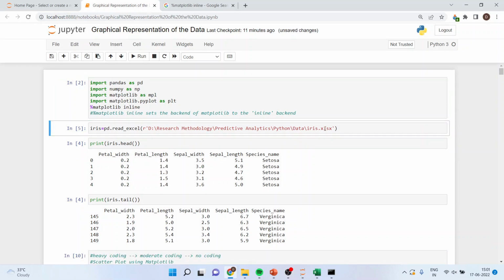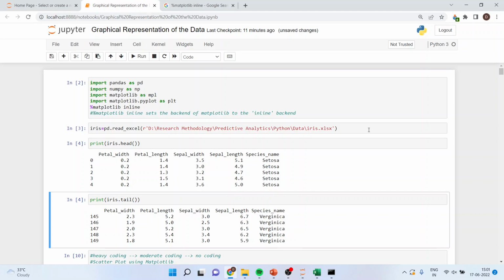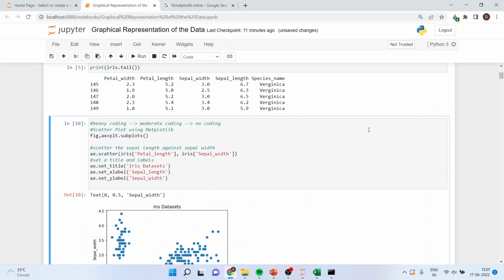Now we will import the dataset iris. So iris is equal to pd.read_excel, which is used so that we can smoothly import the data into Python. Now I'll run the command print(iris.head()), and it will generate the first 5 rows of the dataset. If I write tail, it will generate the last 5 rows of the data set.